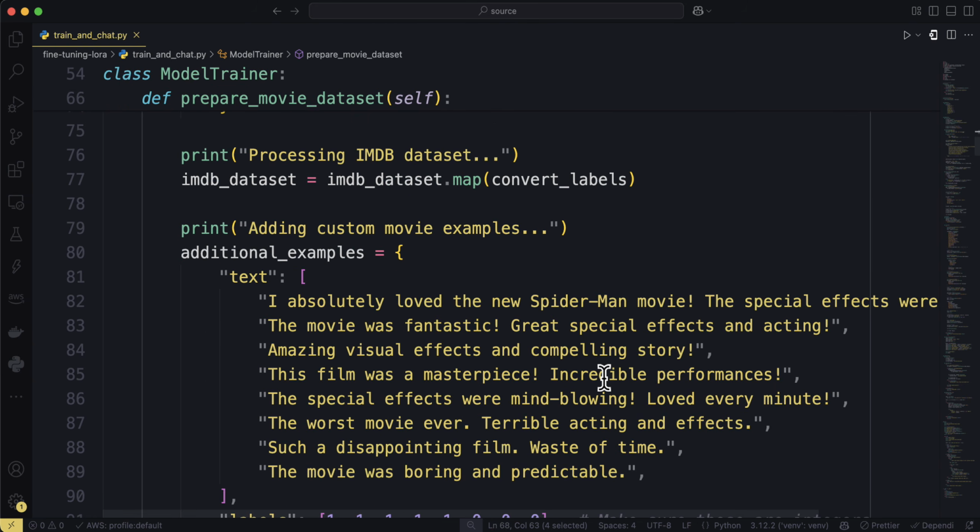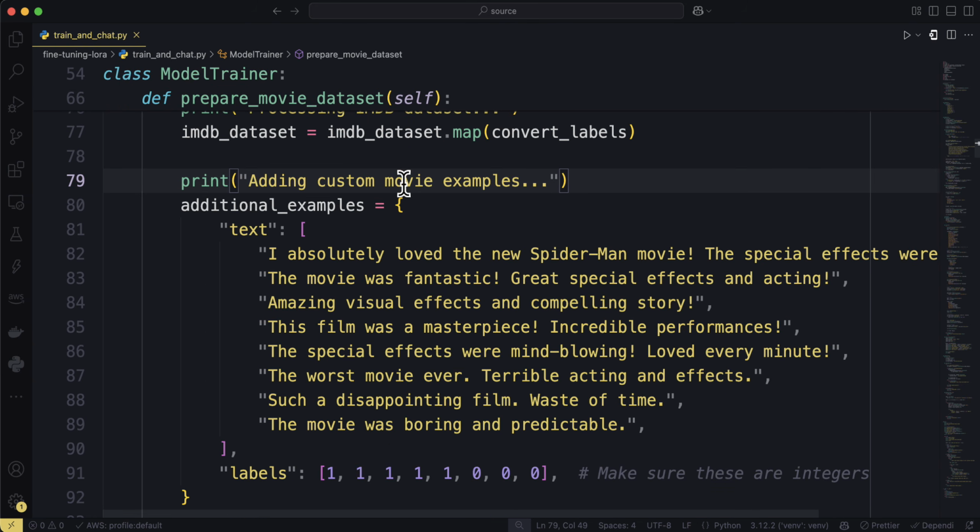I do the same thing. But one thing to notice also is that I'm adding these custom movie examples. These are additional examples I would add to train our model. For example, "I absolutely love the new Spider-Man movie," and "The movie was fantastic, amazing visuals," and all that stuff. Then we add labels for each one of these: 1, 2, 3, 4, 5, 6, 7, 8. 1 is positive and 0 is negative. So for all of these, the label we're attaching is negative, because they have negative sentiment.